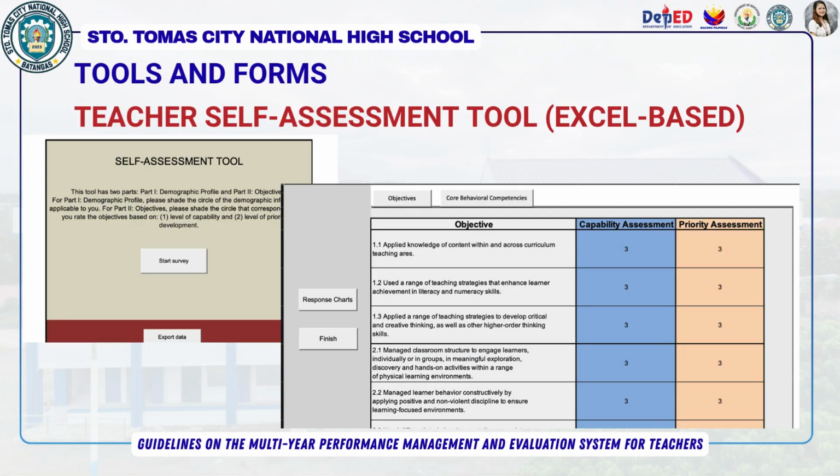To help you navigate this system, familiarize yourself with your official toolkit. These are the mandatory forms for documentation. SAT, or the Self-Assessment Tool, is your internal compass for reflection.